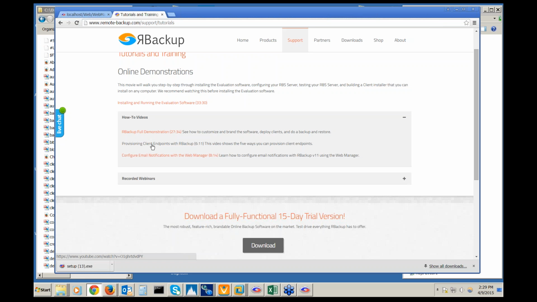Here's the one, Provisioning Client Endpoints with RBackup. This is only 6 minutes long, but it shows you the 5 different ways that you can deploy endpoints with our software. There's a deployment method for just about everything, every purpose. And now we've added a 6th one. We've actually got an installer that you can download, and this installer is plain vanilla, and when it wakes up, it asks you for the server's URL.